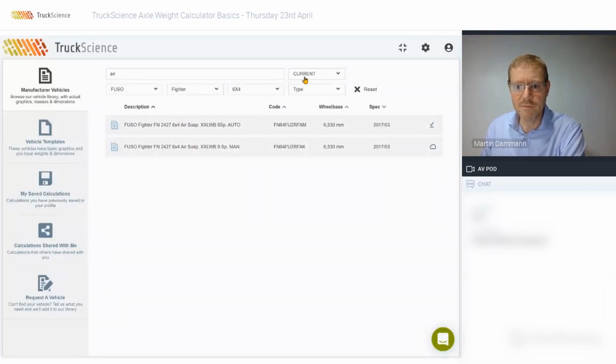There are a couple of other useful filters that I can point out. You can filter between current and discontinued vehicles, or both. You can also filter on complete vehicles, prime movers, and just straight trucks.